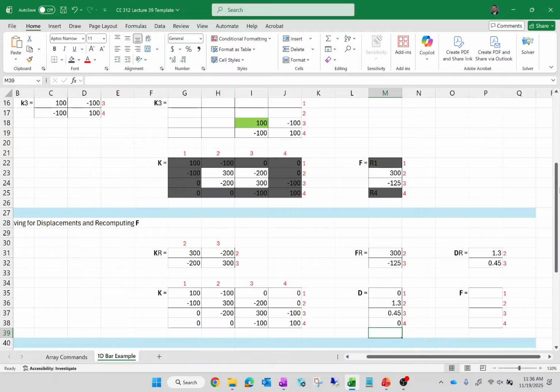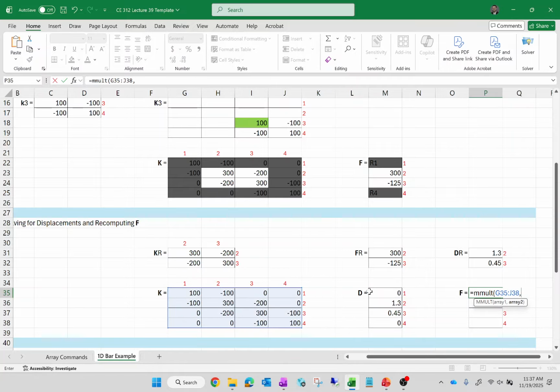So what do we have left to do? Okay. Well, here's something we can do right here. I can take K times delta. Let's just do that. So, equals MMULT K and delta. What did this accomplish, by the way?